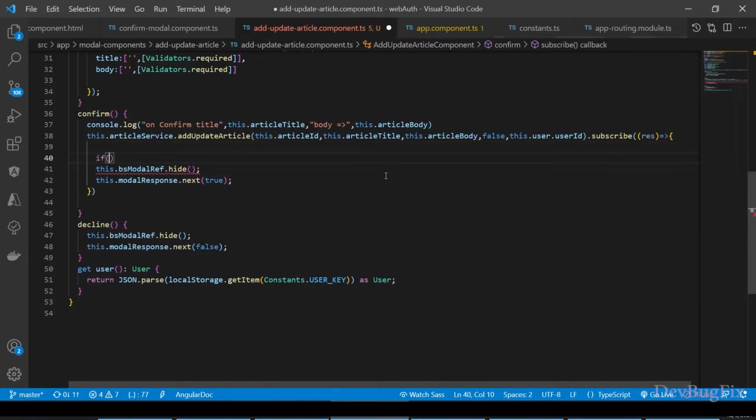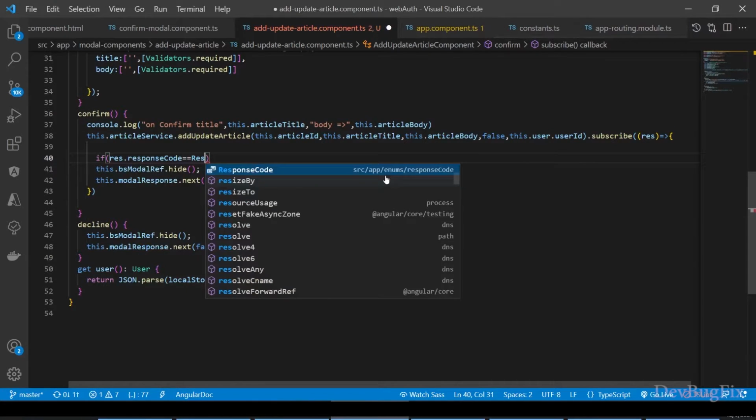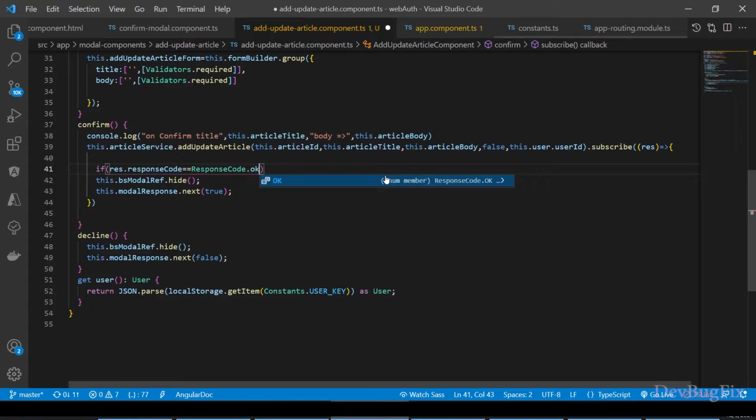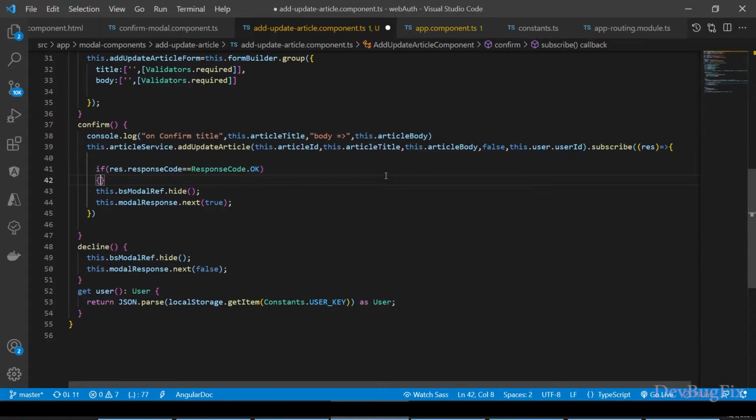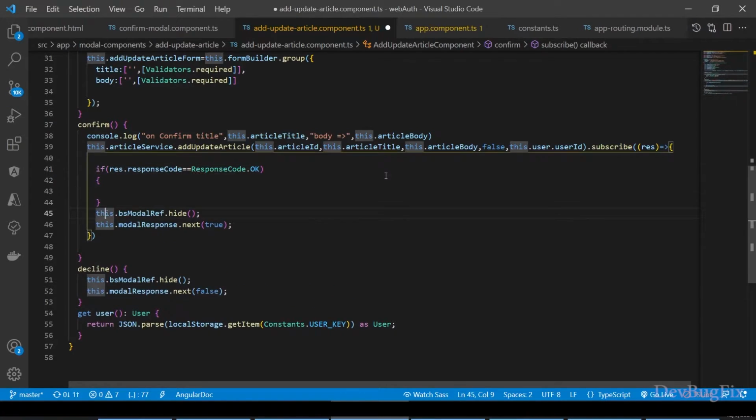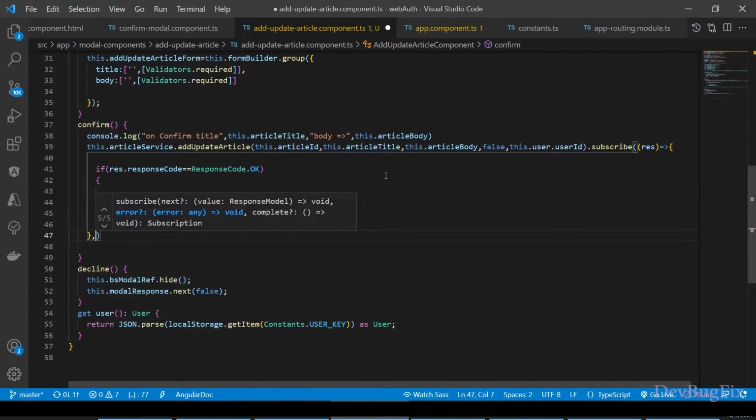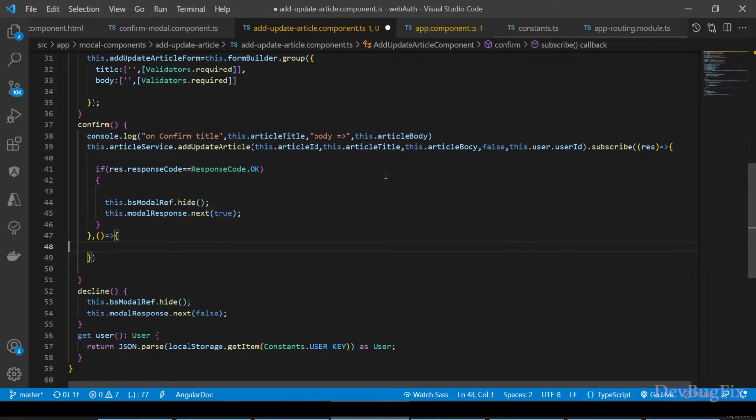Here I will add if condition. In if condition, I will compare response code. When we get response code okay, it means data has saved in a database successfully. So I will move these two lines in a if condition, and I will add here error case. When we get error, then we will show our toaster.